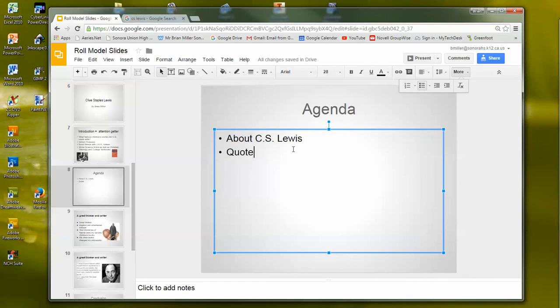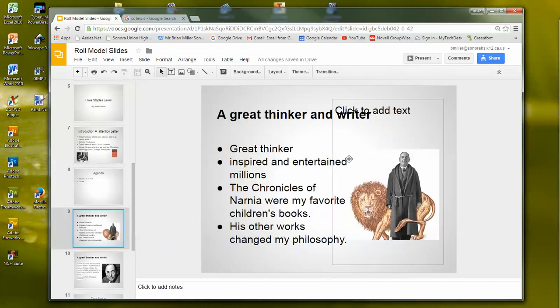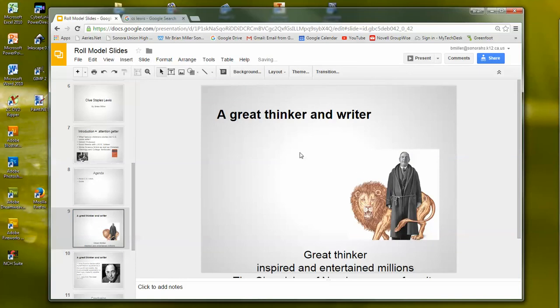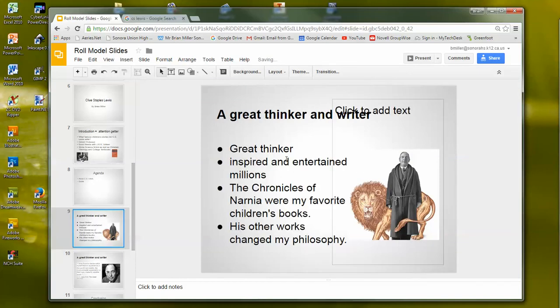Okay, so about C.S. Lewis, a quote. By the way, notice I'm following the 7x7 rule. I'm not putting too many words. Okay, so the agenda is all about C.S. Lewis and then a quote. So here it is. Notice that I've changed the layout. So I went to slide, apply layout, and I chose a layout where it could give me text over here and a picture over here. So you can see I pasted the picture over here.